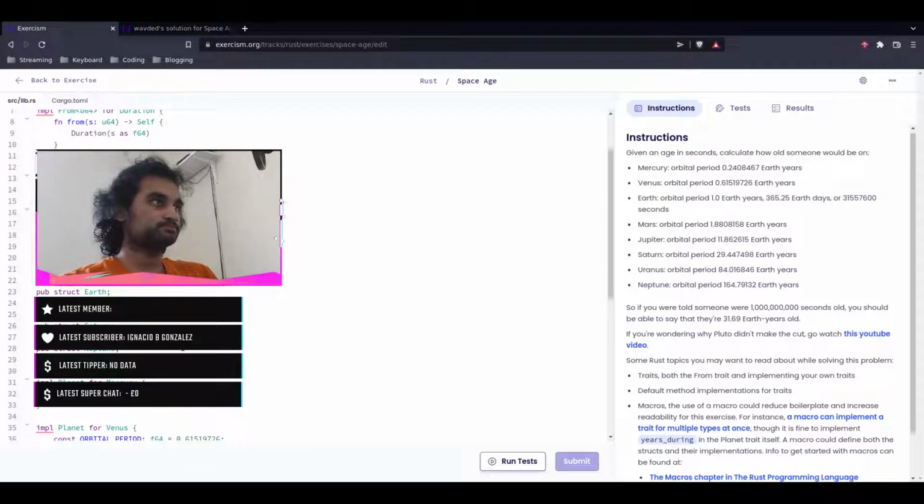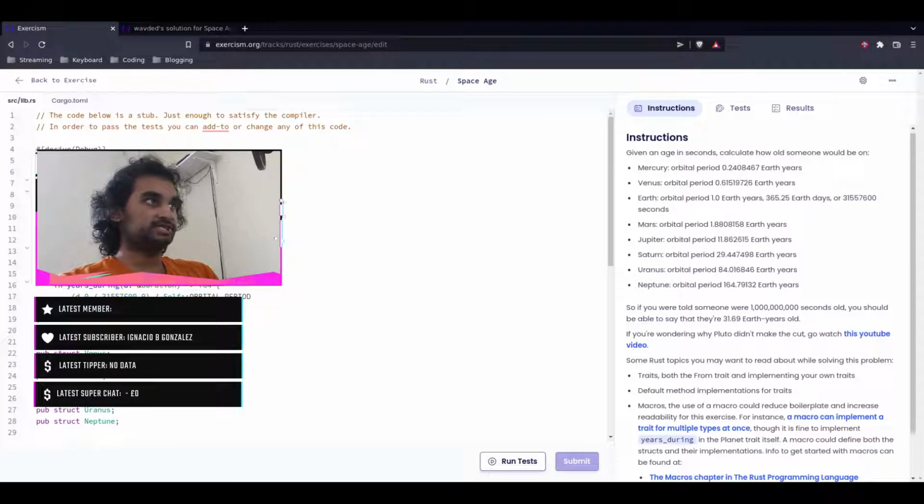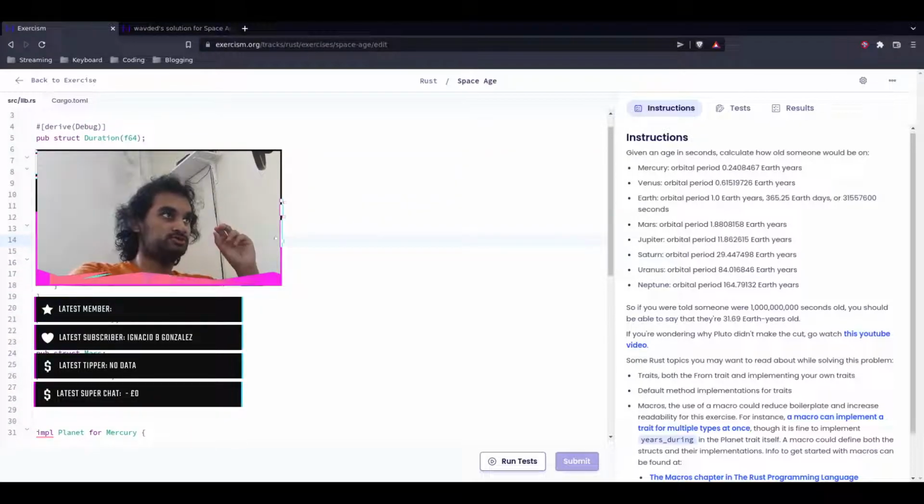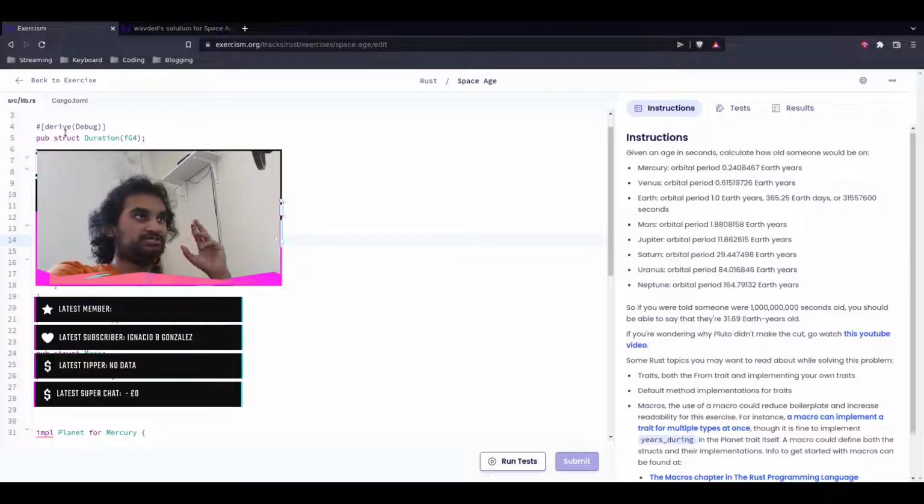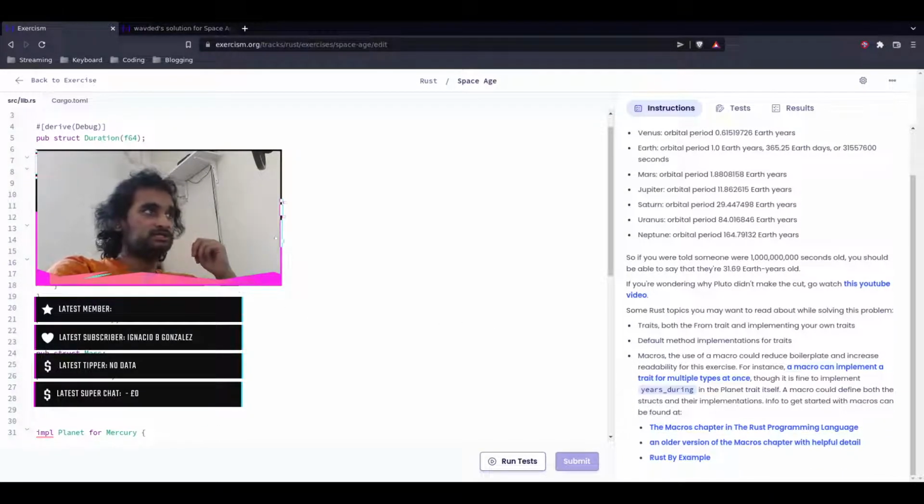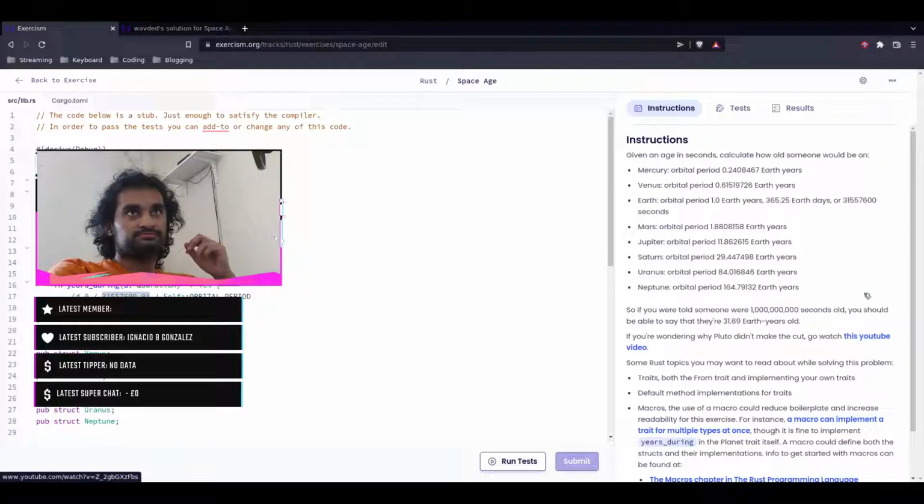That's fine. So all you're saying is in planet, you have constant orbital period, which you're assigned to each planet, right? And then in your year's duration, all you're saying is take the duration object that's passed to this function, and then get the first index from that duration, and divide it by this number. Then, once you have that result, divide it by the orbital period of that planet. This number, I don't know where it comes from though.